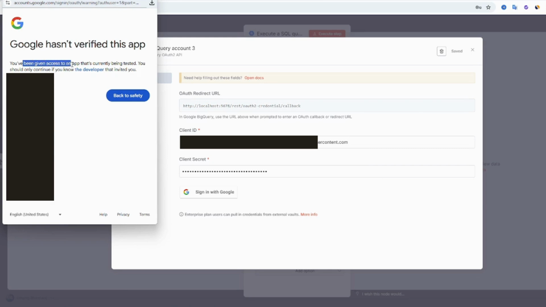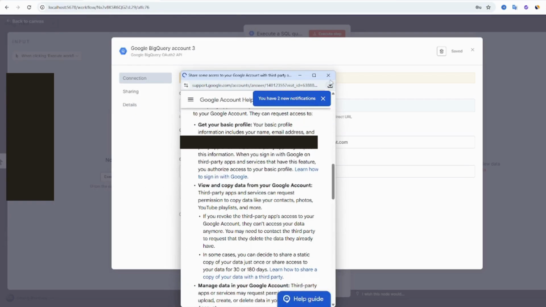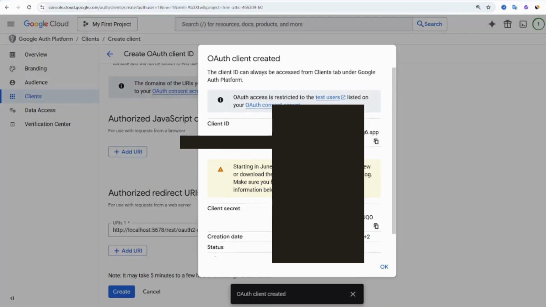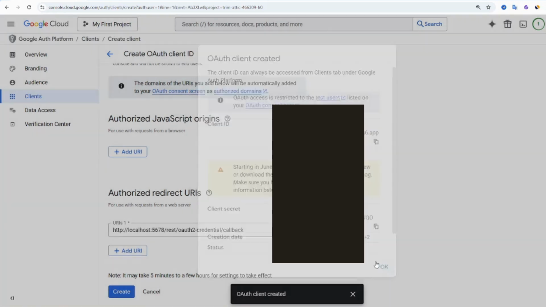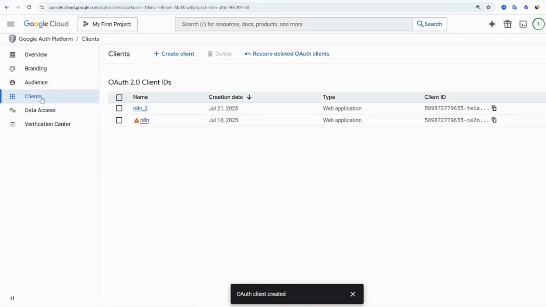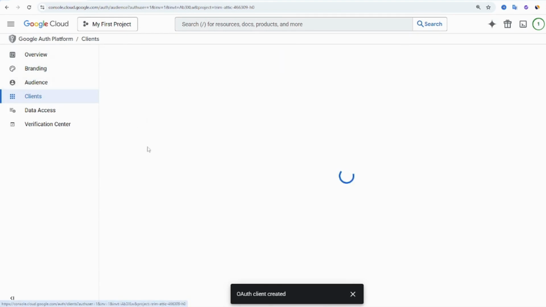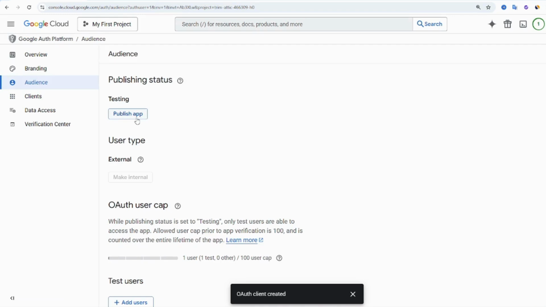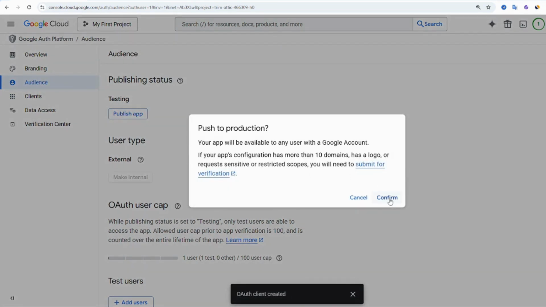You should get this error message that Google has not verified this app. This generally means that it's still in testing. So now close this window and click on audiences. And just click on publish the app. Click on confirm.